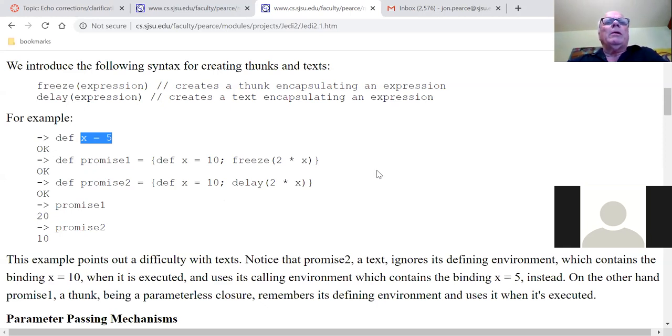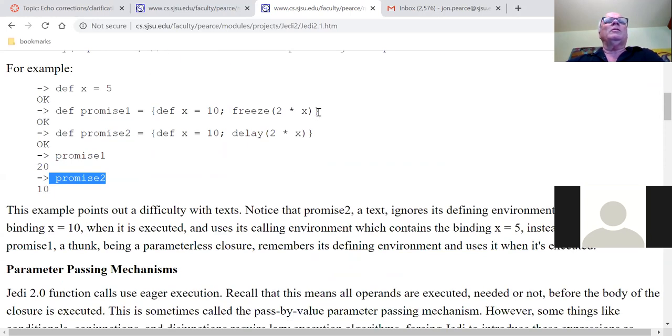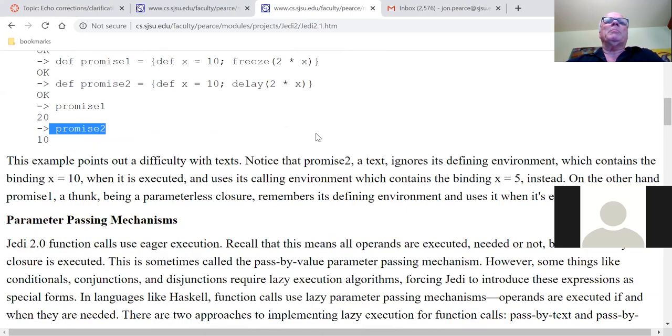So what's going on here is that a thunk created by freeze remembers its defining environment, its freezing environment, if you will. It remembers the environment in which X was 10. Delay 2 times X uses its thawing environment to figure out what X is. So promise 2 was thawed out at the prompt where X is 5. And so 2 times X is 10. This is a close cousin to static scope rule versus dynamic scope rule. And it's also a bit of a problem with texts.